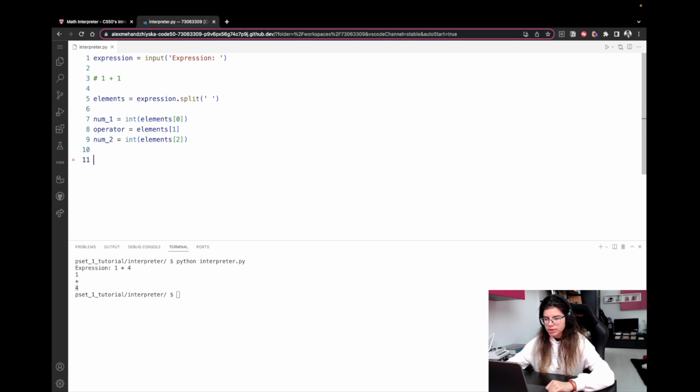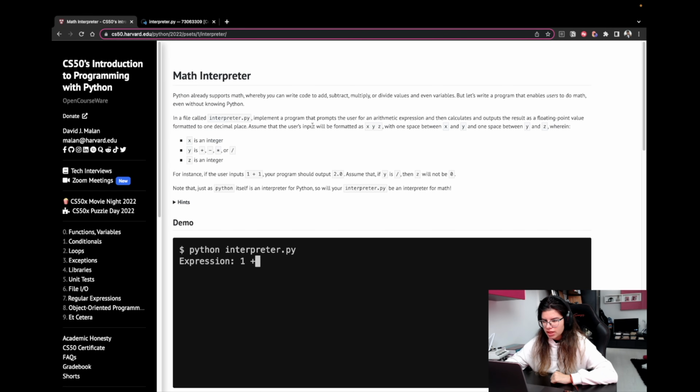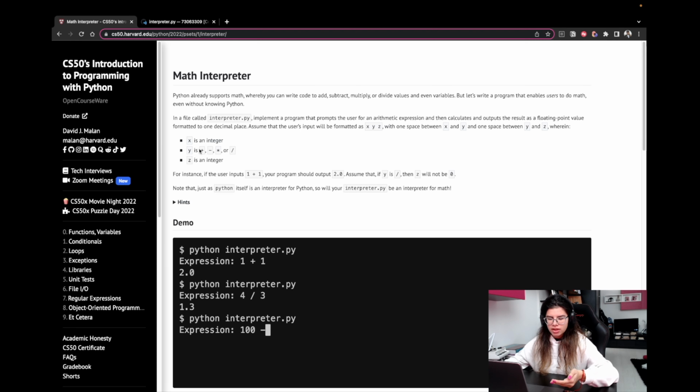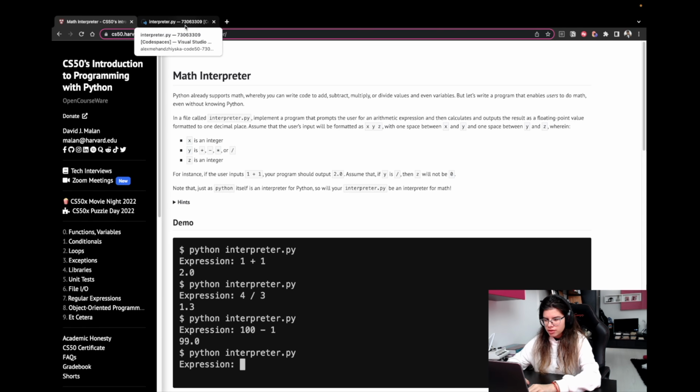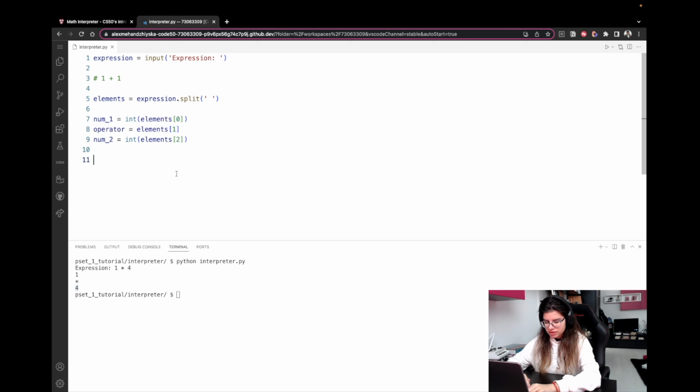Okay, great. So once we have these, what would we like to do? Well, now we have to start checking for the different possible operators. If we take a look at our problem description, we can notice that there are 4 possibilities here: a plus, a minus, an asterisk, or a slash. So let's start describing each of these cases. The first one is if the operator equals a plus, right? This is our first case.